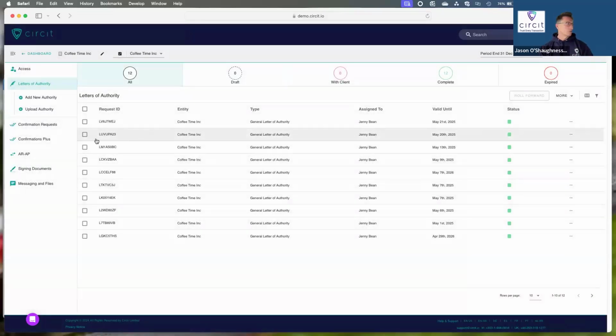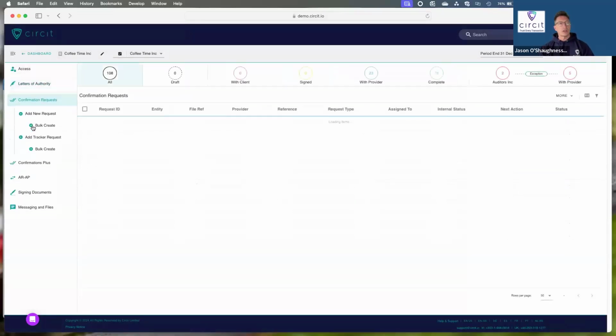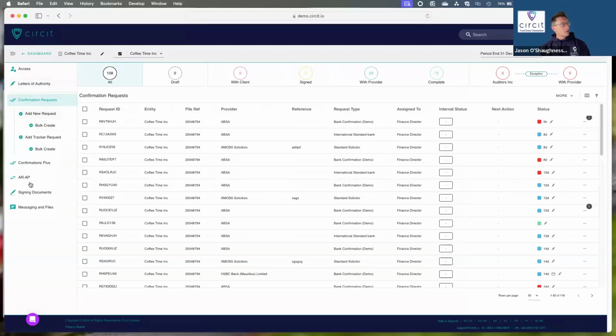Now you've got your letter of authority in the system, you can start doing confirmation requests. And once you click on confirmation requests, and don't forget, when you're in this whole area here, everything is for Coffee Time Inc., your client. And so when I come in, I can see all of the requests that I've sent. I can see how many are still with provider, there's 23, and how many is complete, and then how many where there's an exception going on.